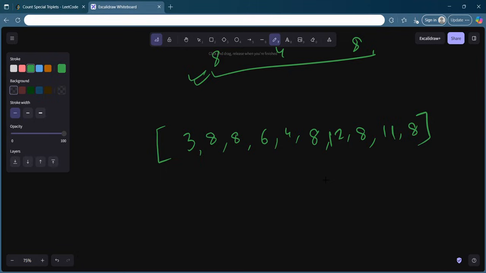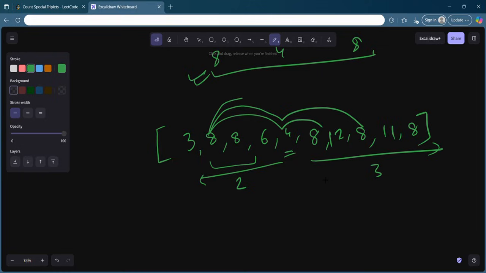So you see, when you see a 4, you see that there are 2 8s before the 4. There are 3 8s after the 4. So one triplet can be something like this, another triplet can be something like this, another triplet can be something like this. So 3 triplets you get in this way, and another 3 triplets you will get in a similar way. So you understand very easily that there can be 6 triplets, 3 plus 3 is 6, and that is nothing but 2 into 3 is 6. So two 8s before it, 3 8s after it, so you will get 6 triplets.